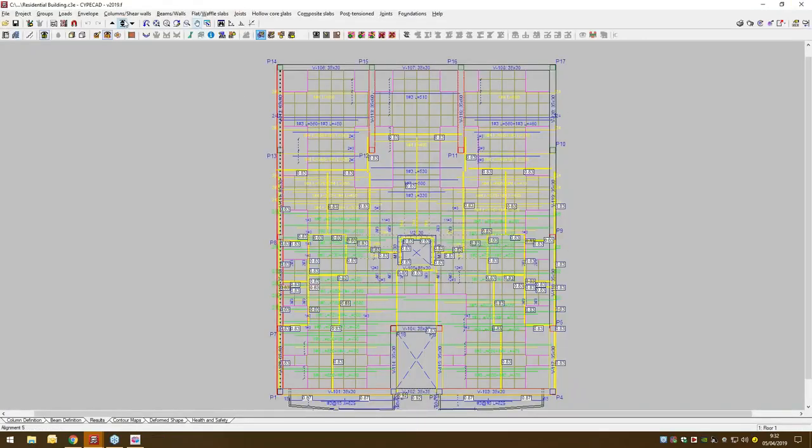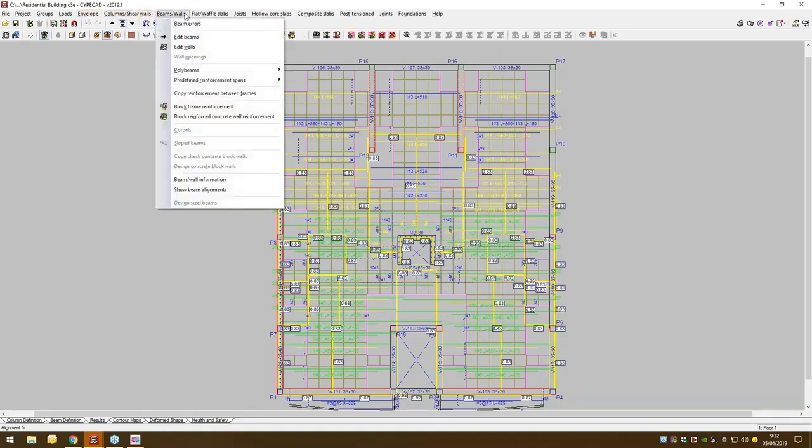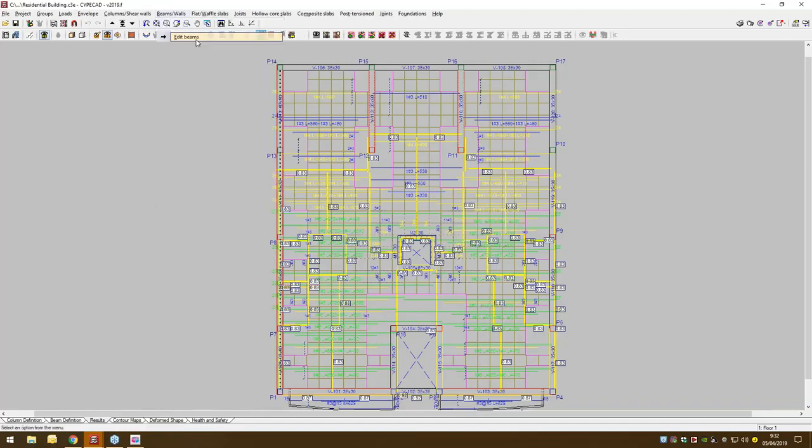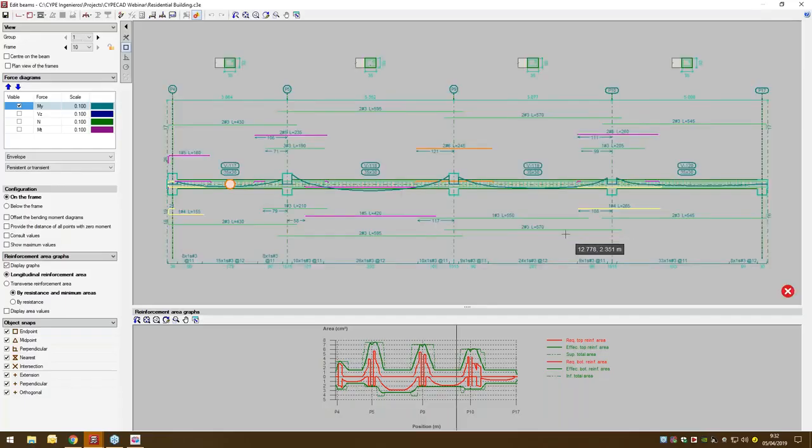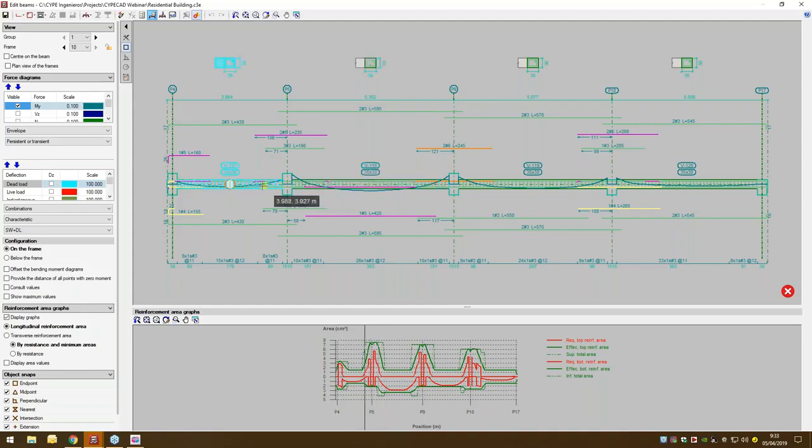Now that's done, we can go to, okay, well, before that, I'm just going to show you guys another beam. This is a continuous beam, and it's similar to the other one, but I just want to show you guys that, again, you can check different sections of the beam.